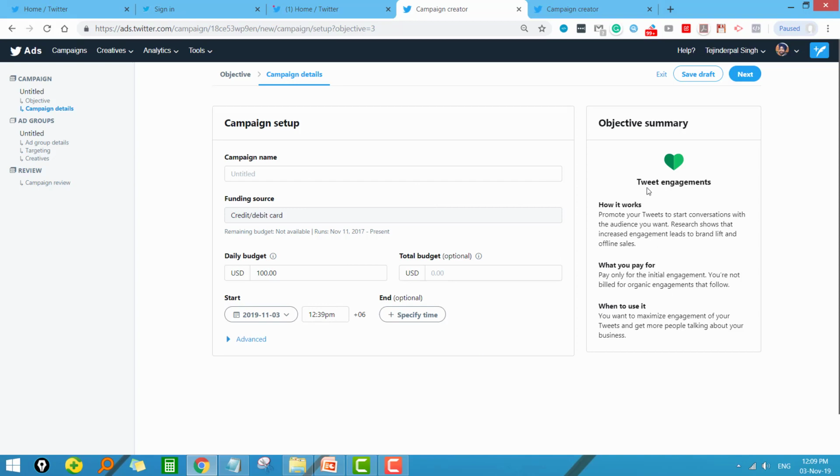As I said, this is related to the tweet engagements. In this case, you will simply promote your tweet to start the conversation with the audience you want. Research shows that increased engagement leads to brand lift and offline sales. So whenever the objective is just to promote your brand, and you are not specifically looking for website traffic or conversions, then this objective is very appropriate.